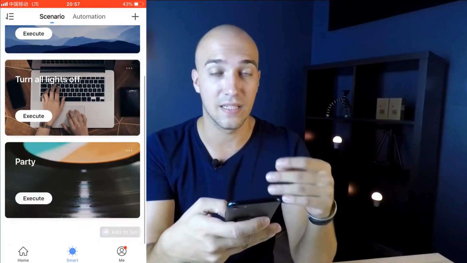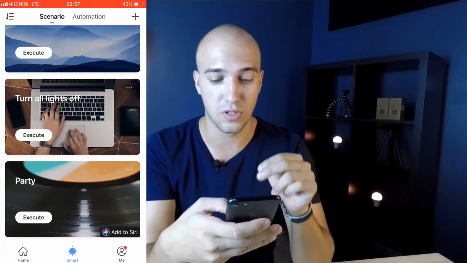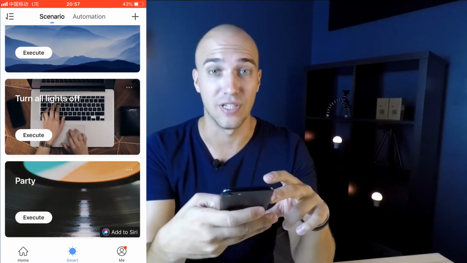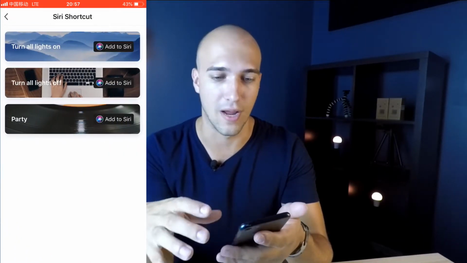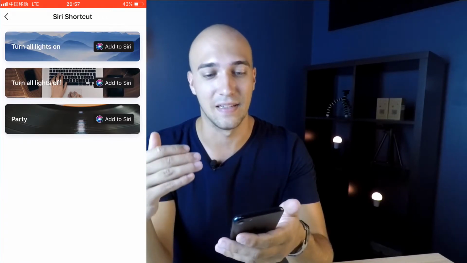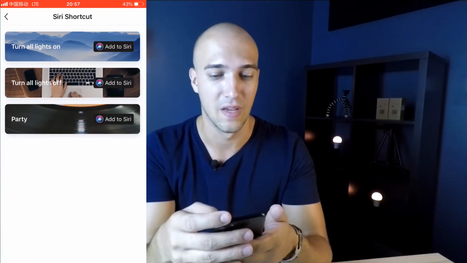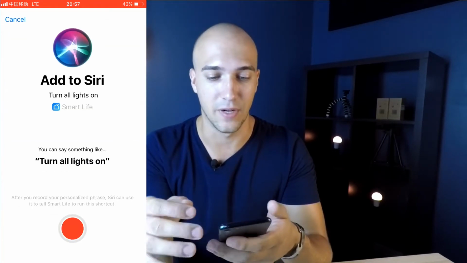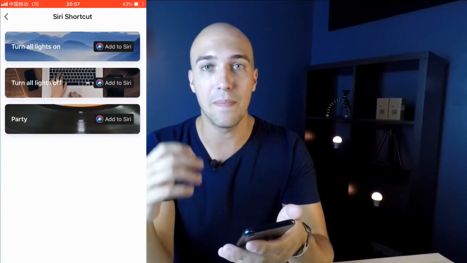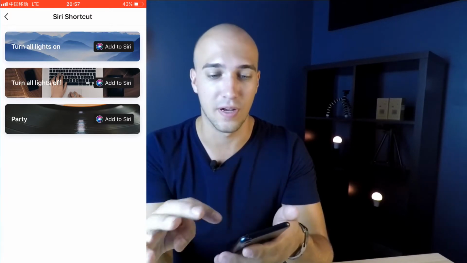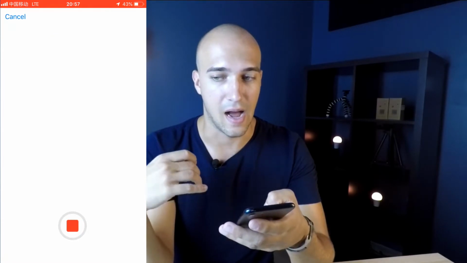Now to add commands to Siri, there are a few things you have to pay attention to. First, you see on the bottom right of the phone screen there's this add to Siri. We tap that, and then each scenario that we just programmed shows up on the screen, and we can add a command to Siri, because we still have to teach Siri what to do. So we click on add to Siri, and we go with the first one, turn all lights on. I want to teach Siri to say, I'm back home, and then I want Siri to turn on all the lights. So I will teach her. We add it to Siri, and then we say, I'm back home.